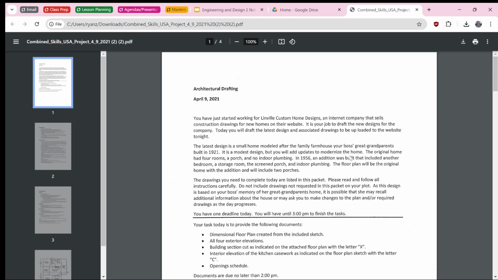What we're going to do is reference this document as our practice project. I think this is just a good real world example. It gives us all the information we need so we get to practice interpreting a set of plans and applying it into a Revit model.